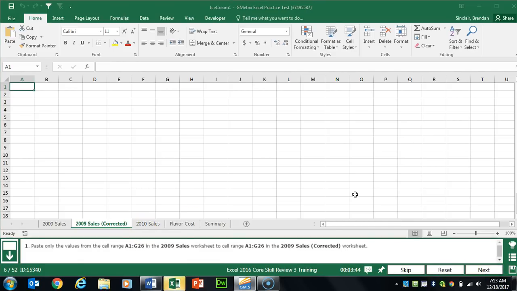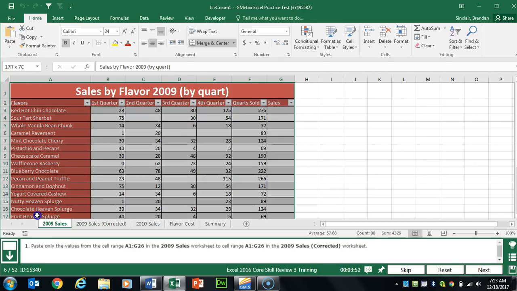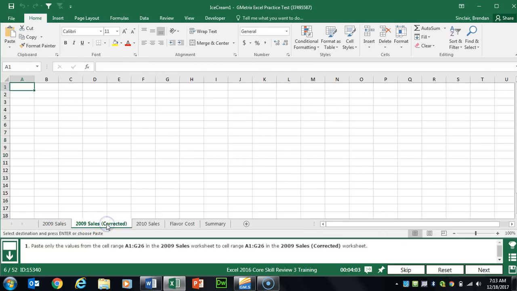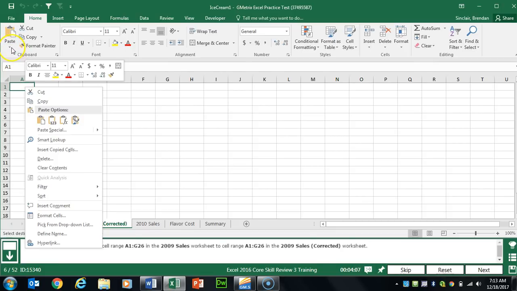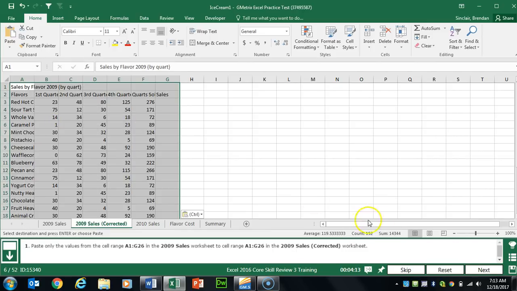Task 6 wants us to go ahead and paste some values. So we're going to go ahead and select 2009 sales. We'll select A1 to G26. We'll go ahead and hit Control C to copy that range. You could have also selected here on the Home tab. And then what we want to do is go to the 2009 tab, and we want to right click here. Now you could have done paste and click the drop down, and all we want on this is the values. So we'll go ahead and select that.